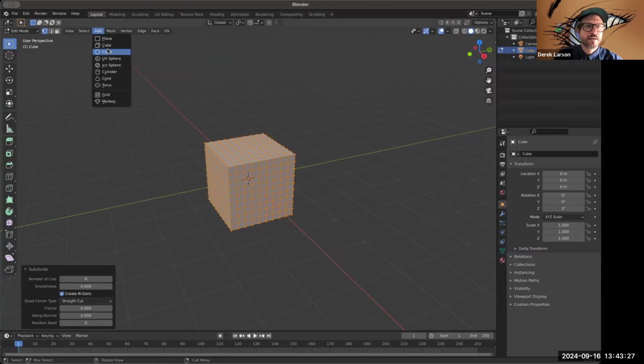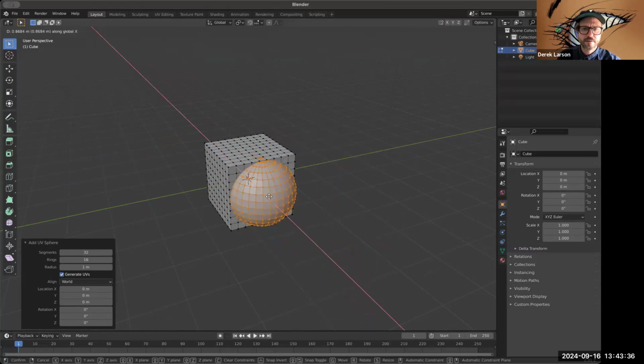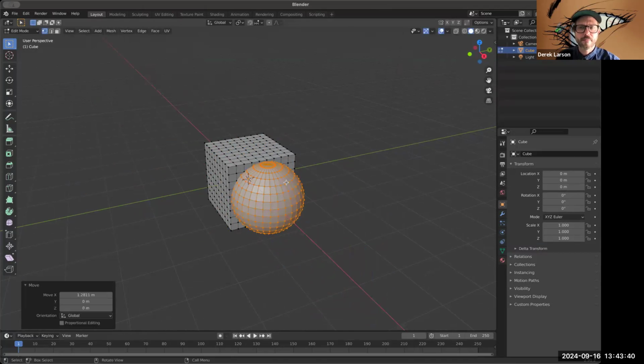Now, if I add a sphere and I hit G, I can move it wherever I want. So if I hit X, I can line it up like so. And I can also subdivide that.